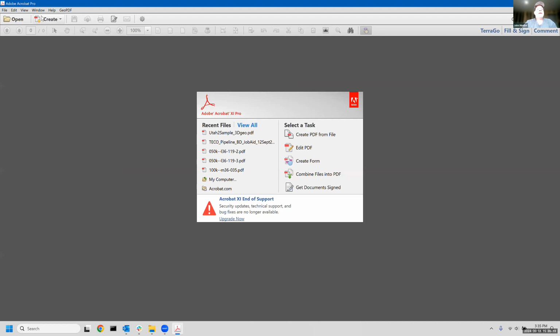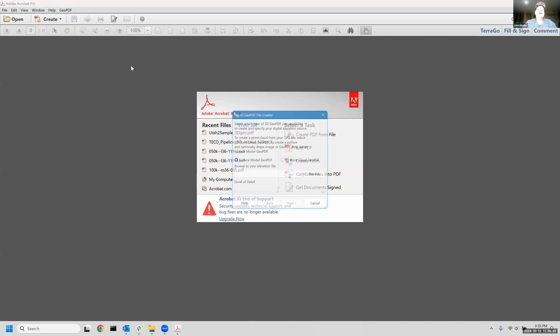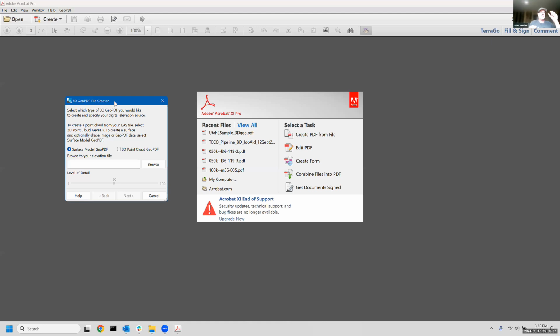Okay, so I'm going to open up Adobe Acrobat Pro, and inside of here, I'm going to go to my TerraGo GeoPDF toolbar, and I'm going to select my Composer toolbar, and I'm going to go down to where it says 3D GeoPDF Creator. This is going to open up a dialog that is going to allow me to select a few sources. What we're going to be doing is we're going to select the elevation and the imagery that we're going to drape over to generate an actual 3D GeoPDF scene.